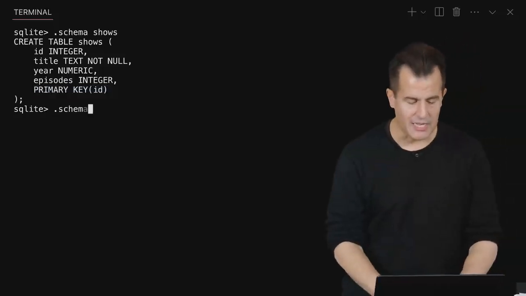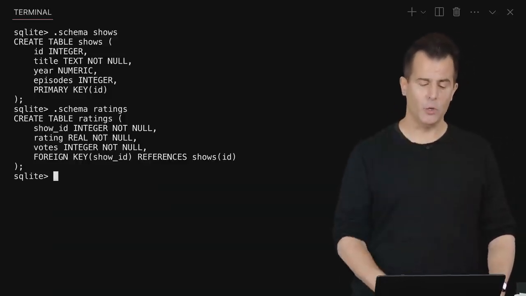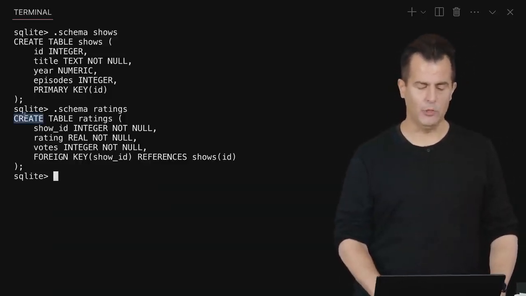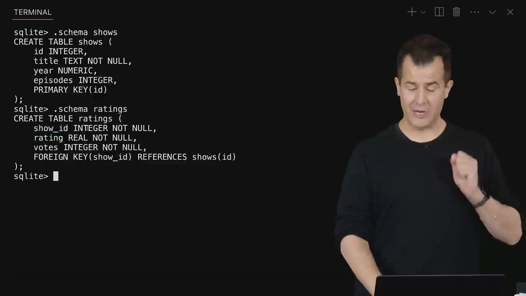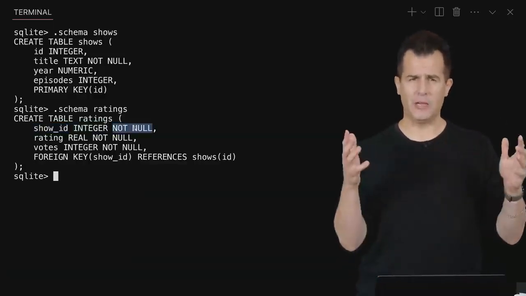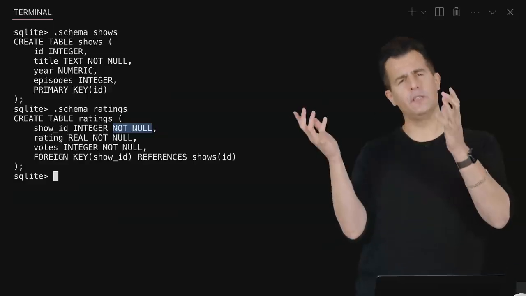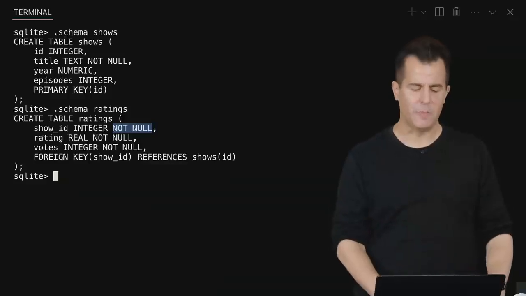Meanwhile, if I do .schema ratings, which is that second table, very similar in spirit, but notice this. I've created a table in advance called ratings. And inside those parentheses, there are these columns, a show ID column, which, like the ID column earlier, is indeed an integer. But be careful here. It is not null. It would also make no sense if we've got this orphaned rating that has no relationship to a show, so we do not want show ID to ever be null.